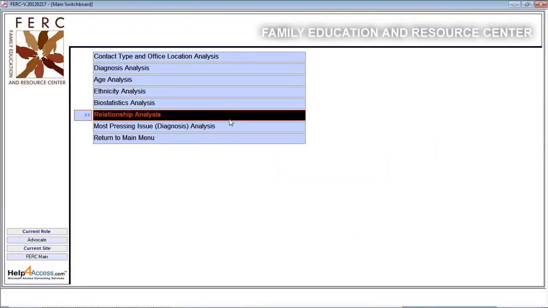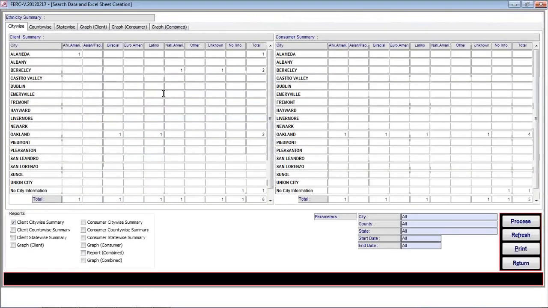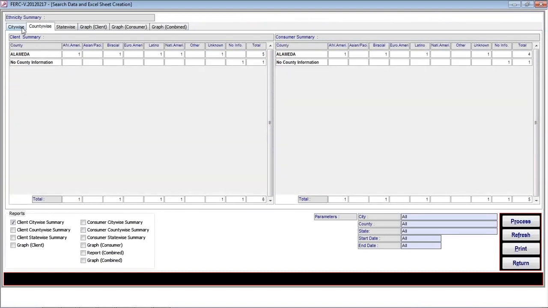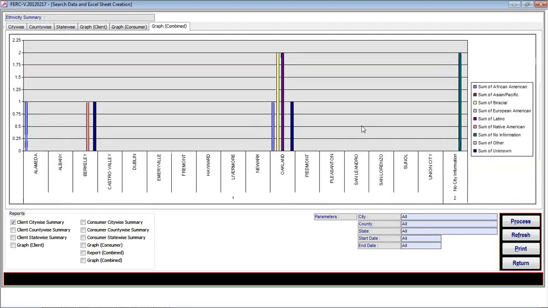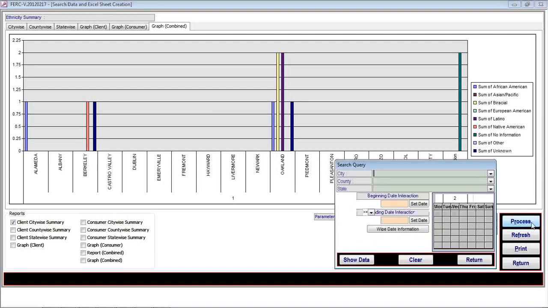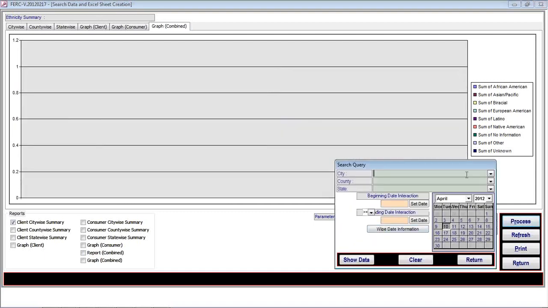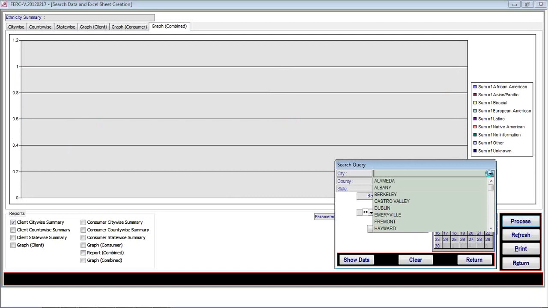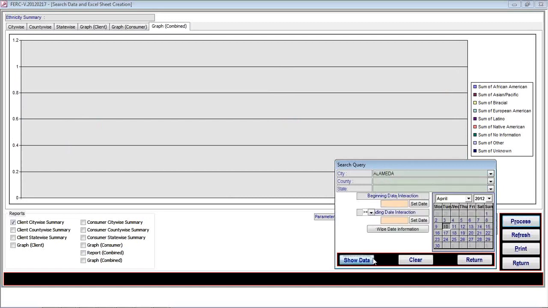Ethnicity report. It's the same report as we demonstrated previously, showing city-wise, county-wise, state-wise, graph client, graph consumer, graph combined. This is ethnicity analysis basically. And the same way, the user can select the various reports as per their direction of what they want to print. In the process, it shows the city, show data.